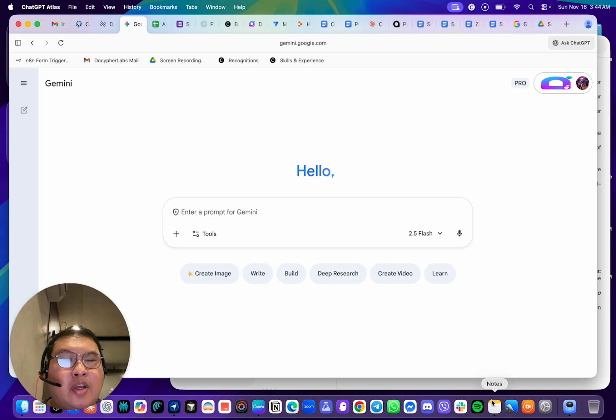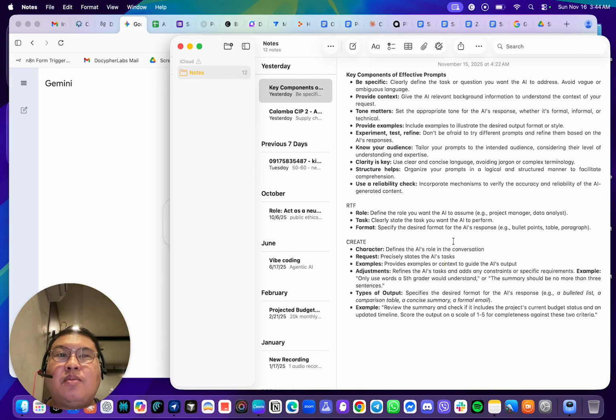Now, I'm going to briefly discuss the key components of effective prompts. The first thing we need to keep in mind is we need to be specific. It means clearly defining the task or question you want the AI to address, and avoiding vague or ambiguous language. Next, provide context. Give the AI relevant background information to understand the context of your request. Tone also matters, because it sets the appropriate tone for the AI's response, whether it's formal, informal, or technical.